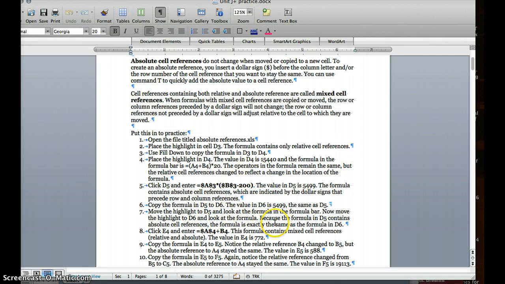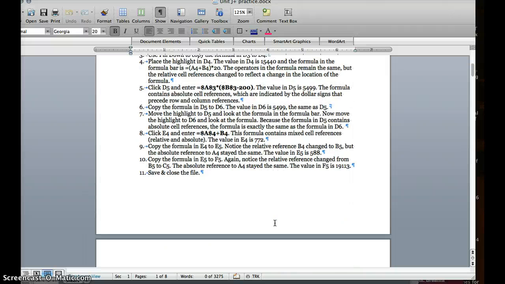That is about the only place I have you using a mixed cell reference. I just wanted you to be aware of it because chances are if you go into anything with a business related area, you're going to see that.